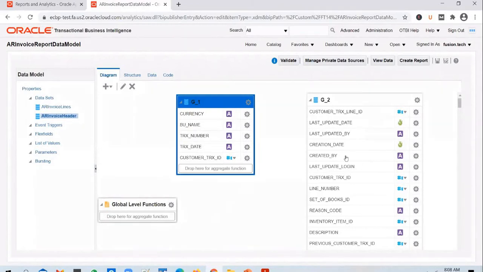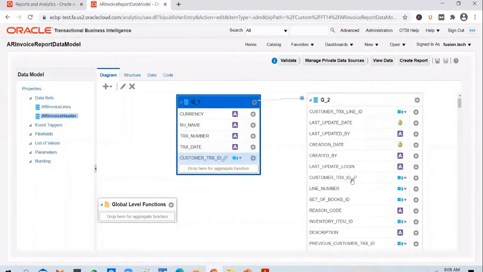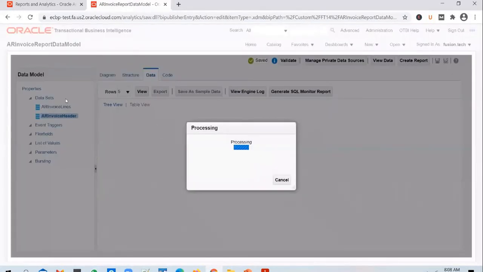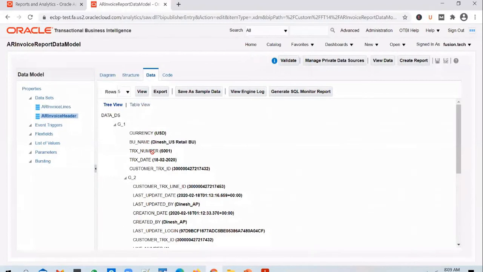The way you achieve it is, to link any two queries, you need to have a common column. And the customer transaction ID is a common column between the invoice table and the invoice lines table. So you take out the customer transaction ID from the header query and you drop it on the lines query. And you see that a link gets established like that. If you put your mouse on top of it, you will see the customer transaction ID join that gets added. And if you go into the data tab now, the queries work together. Now there is a link between lines and header.